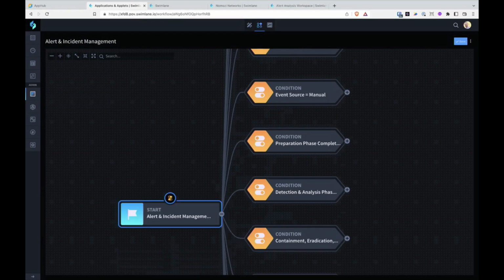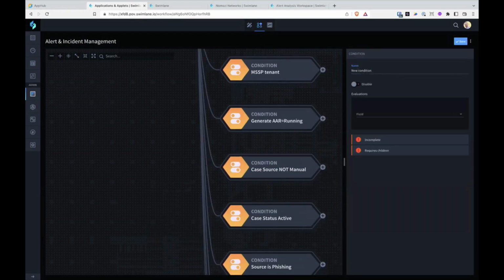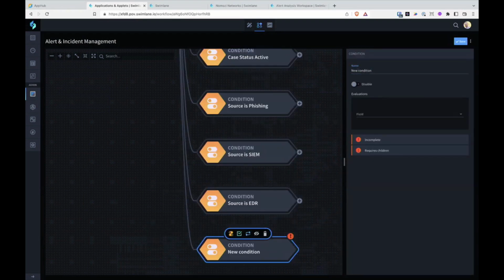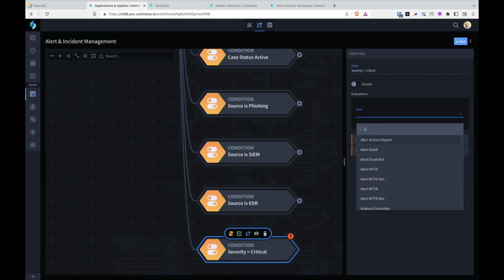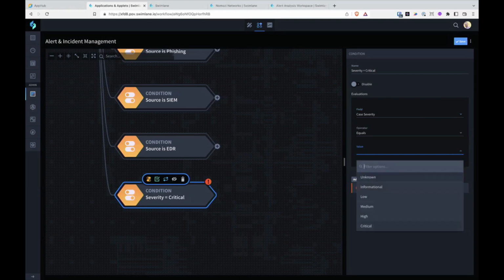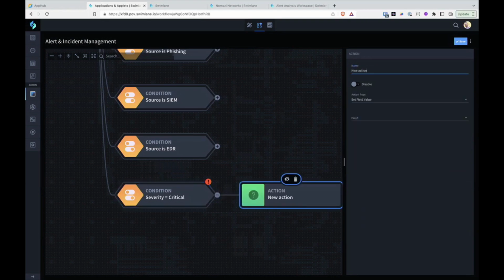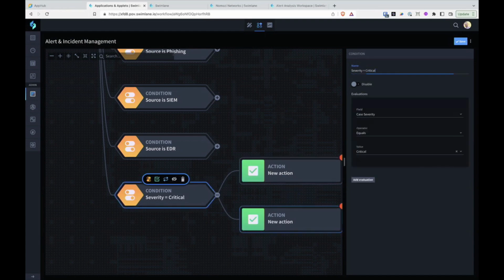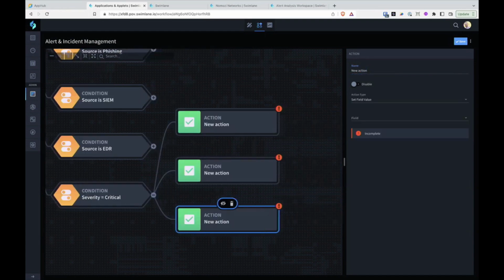And so what I'm going to do is add a condition at the bottom here, and say that if the severity is ever equal to critical, I want to do a couple different things here. And I can just have all of these execute in parallel. So number one, if it's critical, I'm going to want to automatically quarantine the device that's associated with this particular incident. So we'll say quarantine.